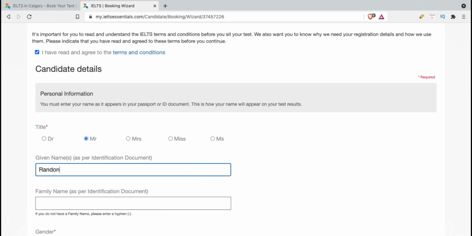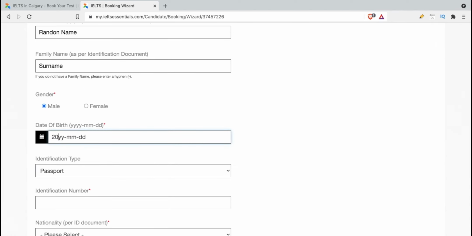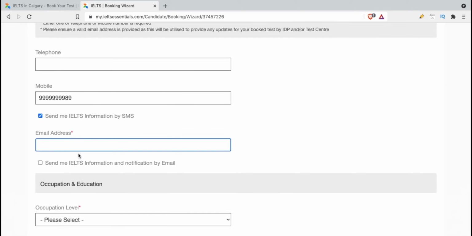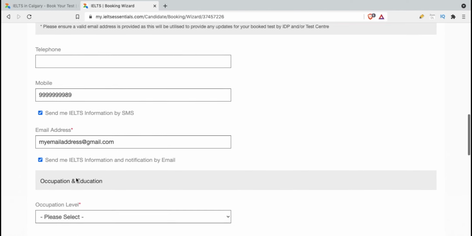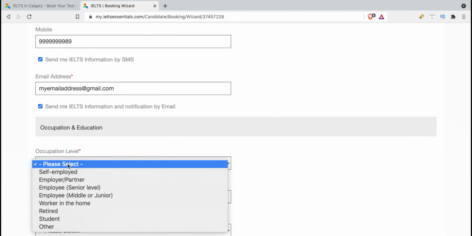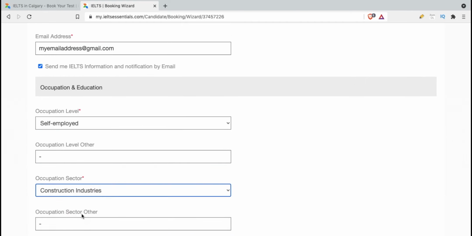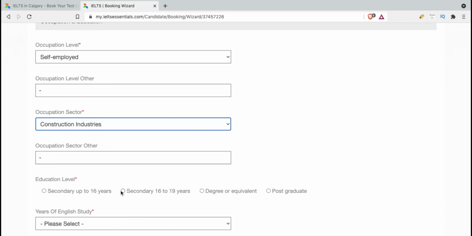Enter details such as name, surname, and make sure the details that you are entering are same in your passport. Then enter your nationality, your first language, telephone, and valid email address. Now, there's a column of occupation and education. There you can enter anything. These details don't matter. IELTS asks this information to determine which demographics is scoring better on the test.